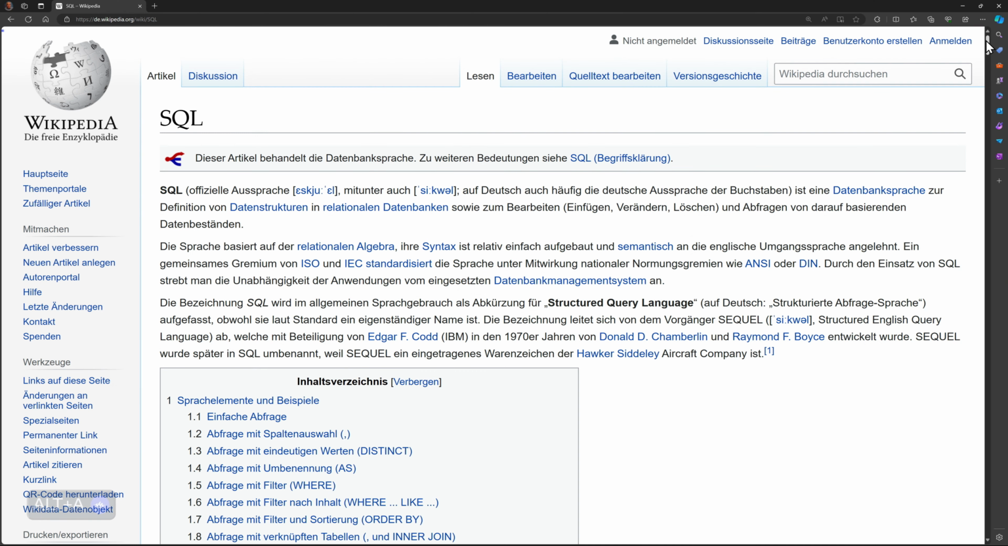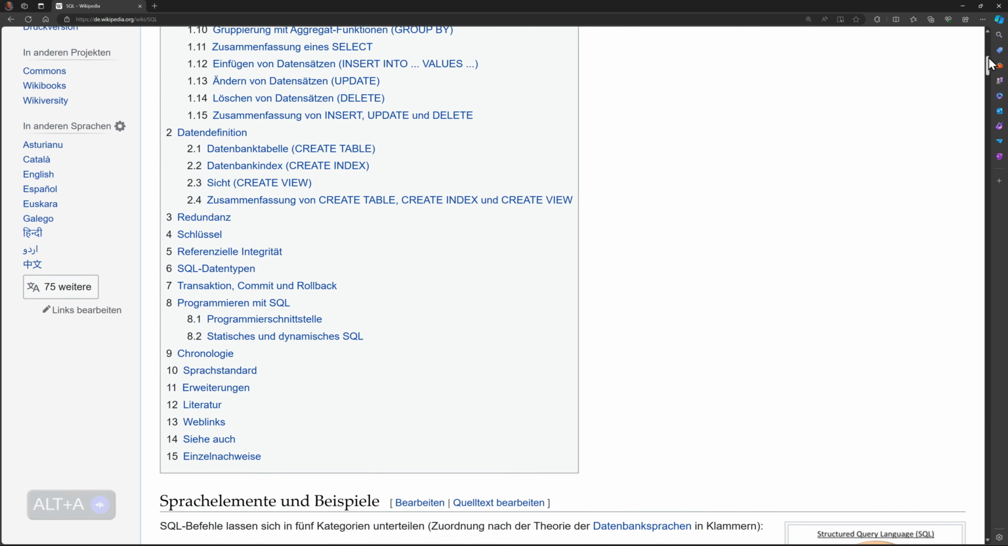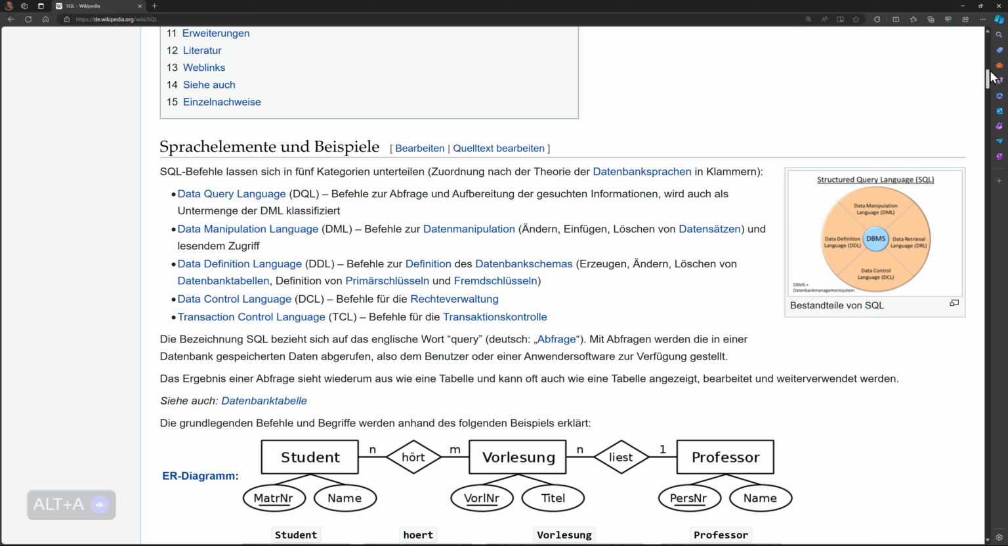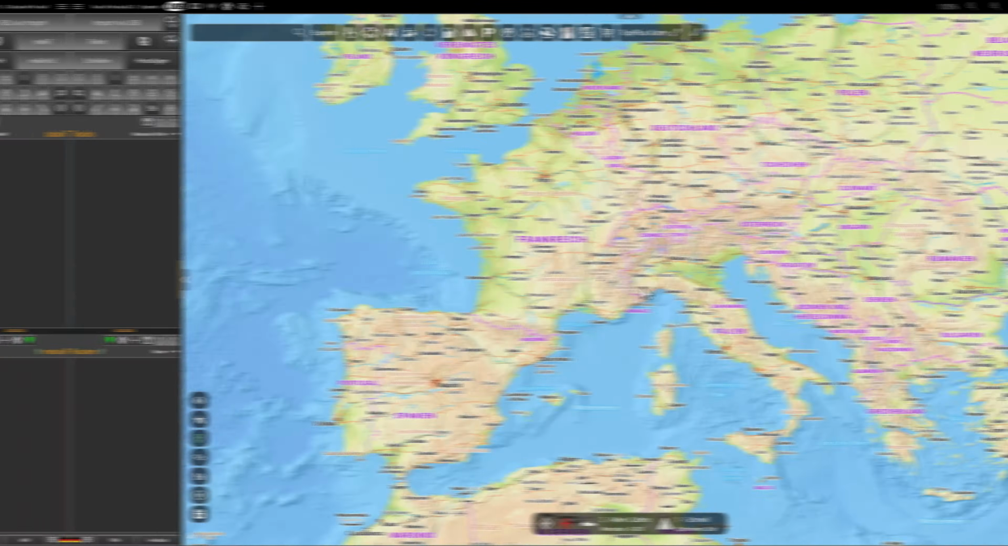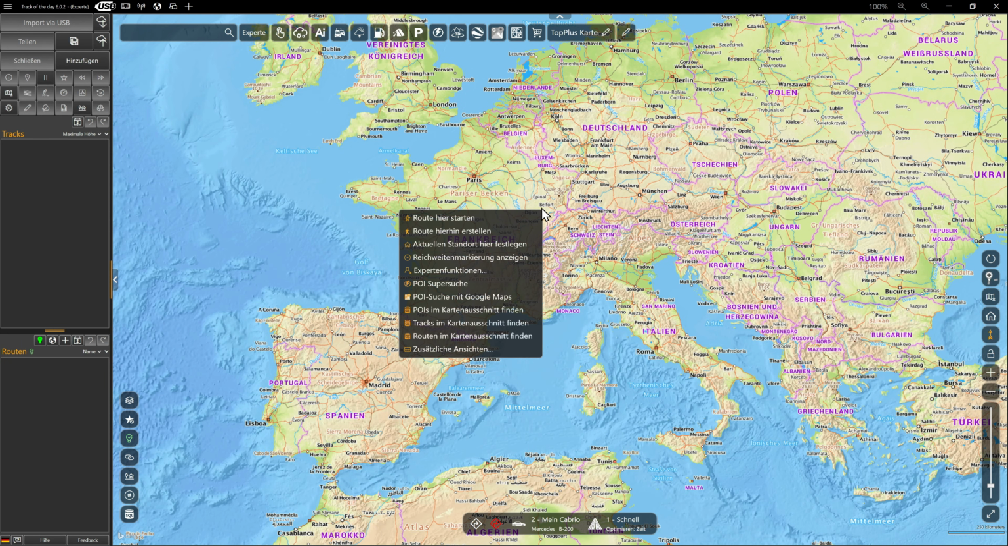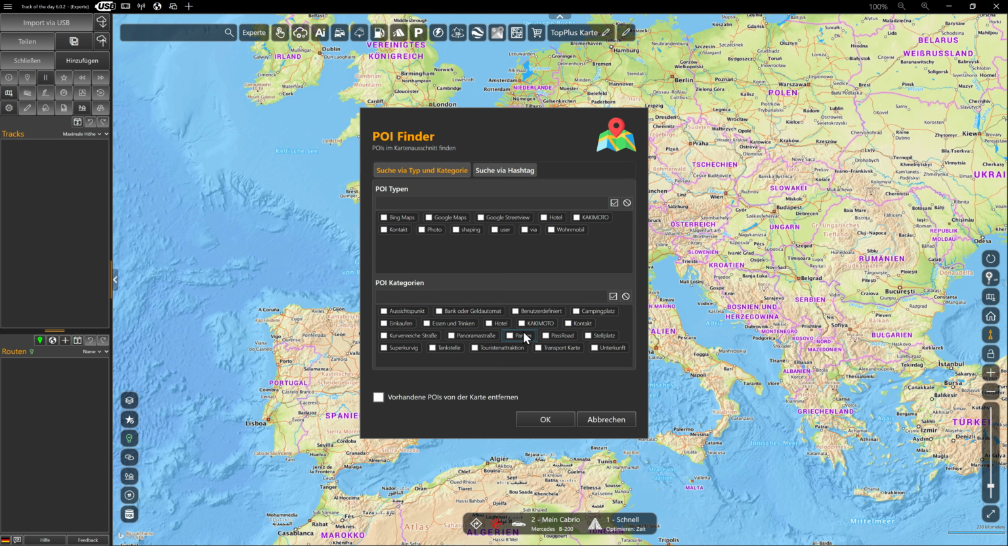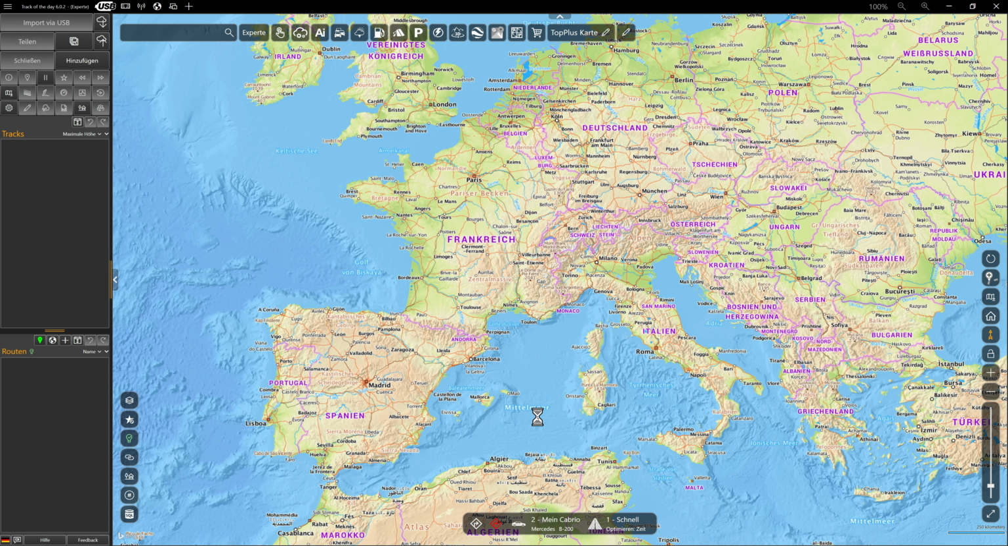there is the structured query language, usually simply called SQL. Track of the Day uses a lot of SQL queries, but as a user you don't notice any of them. For example, if you are looking for mountain passes in the Alps, select the map section in which you want to search and select one or more POI types and POI categories. Track of the Day creates a database query from this and displays the result that the SQL Server has delivered.